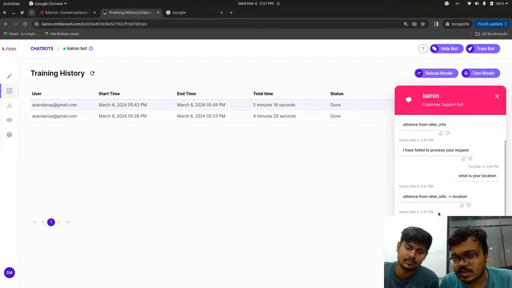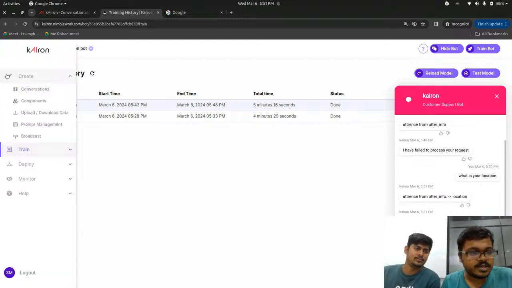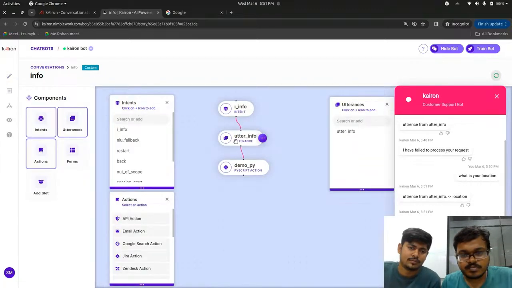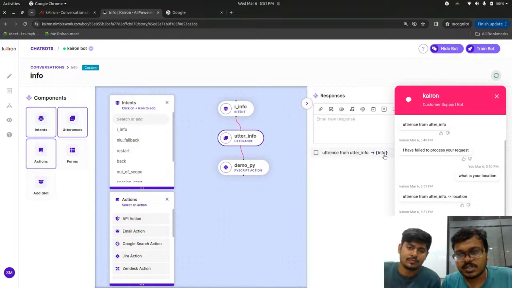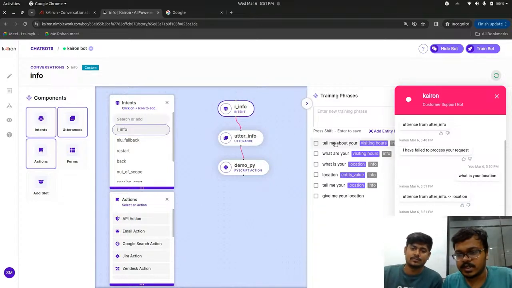So now you can see that the location slot that we declared, that this slot belongs to info, actually carried that value. In the utterance we said, you can see here in the story, use this info slot. So you can capture the data that the user is providing, just via a few examples. Like here I said, what is your location?